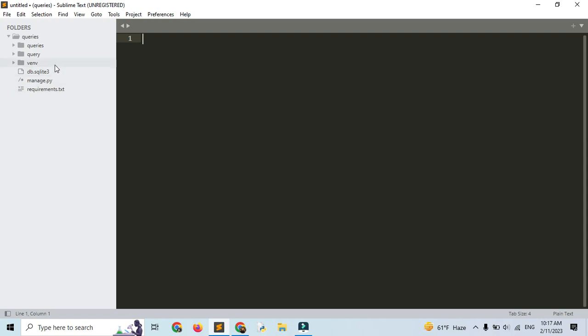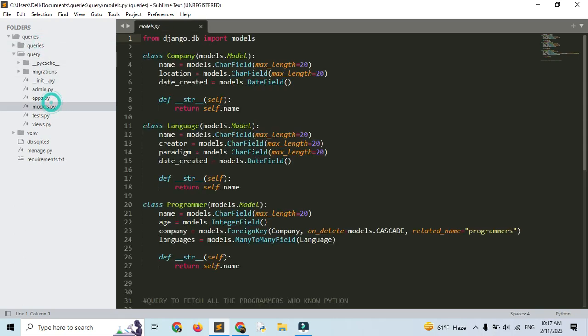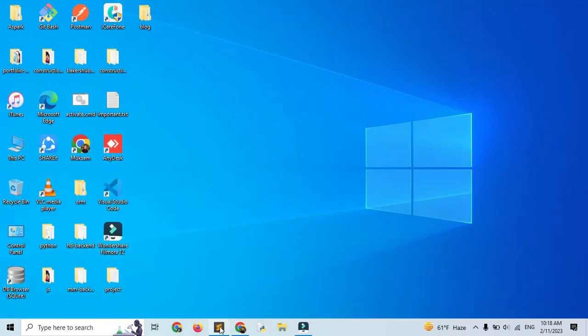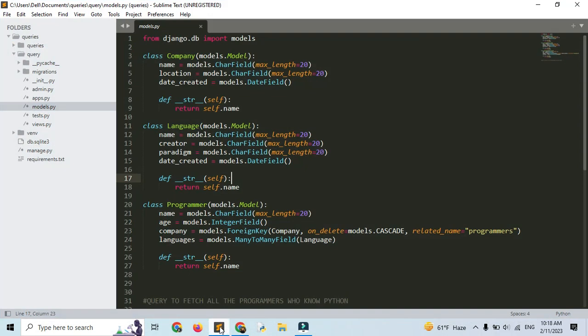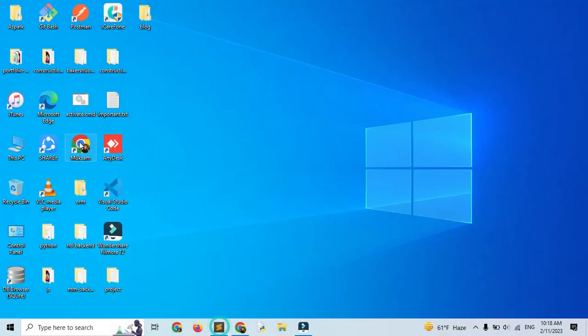So here we are going to practice some of the basic ORM queries for our project. Here the models are company, class, language and programmer. How the ORM query works, we are going to see in this session.